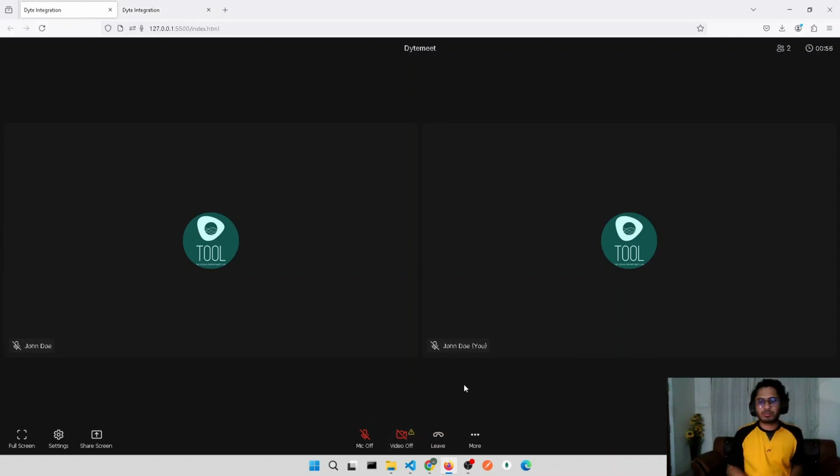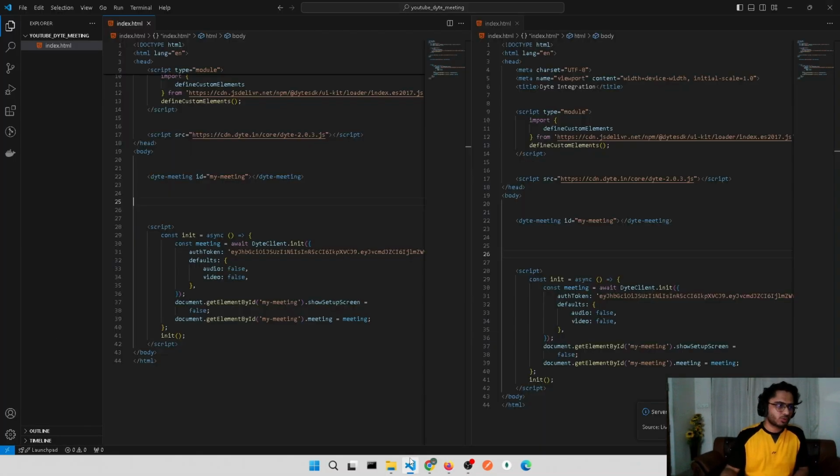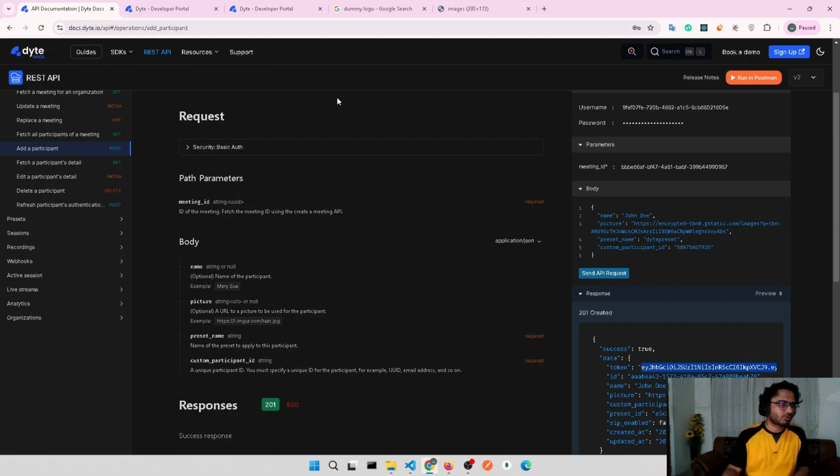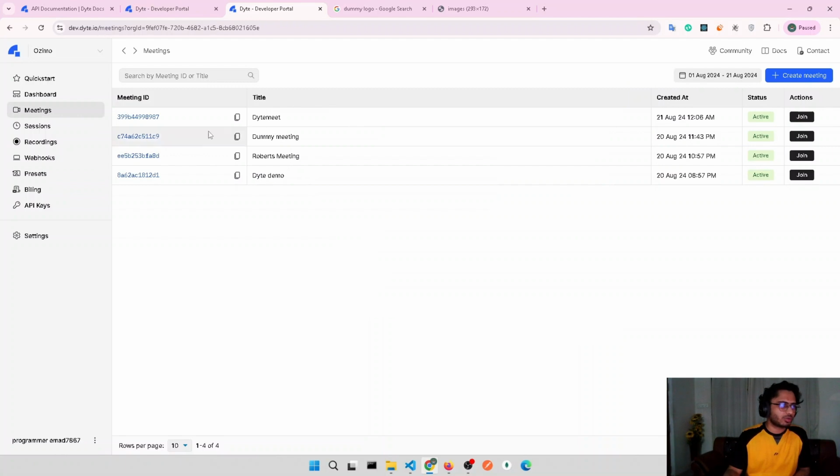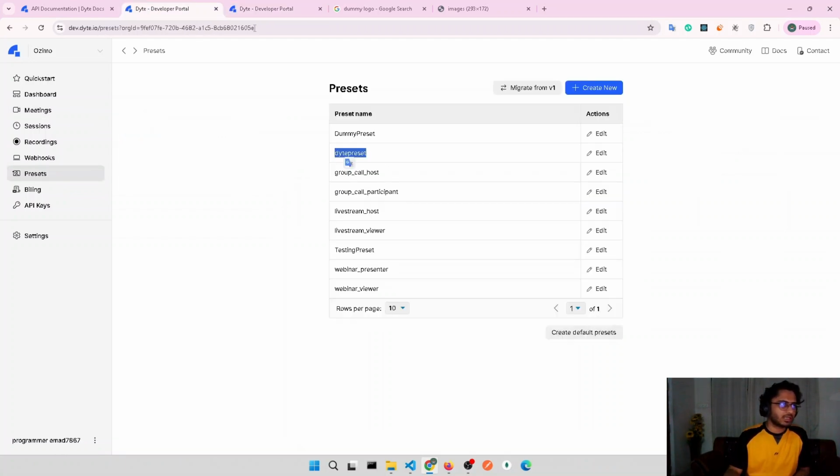So you can simply integrate dyte.io in this very simple step, which is what we have to do. Just come up here. You just have to log in, and after logging in, you have to come there. You have to add a preset, you have to add a meeting ID. You just copy the meeting ID, and then you add the preset, then copy the preset name.